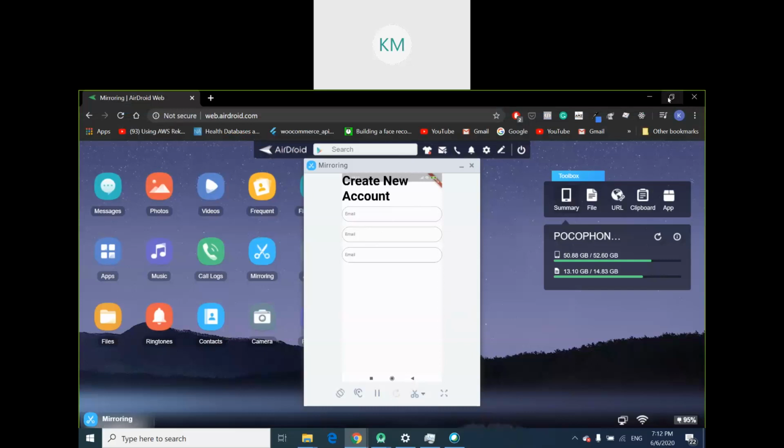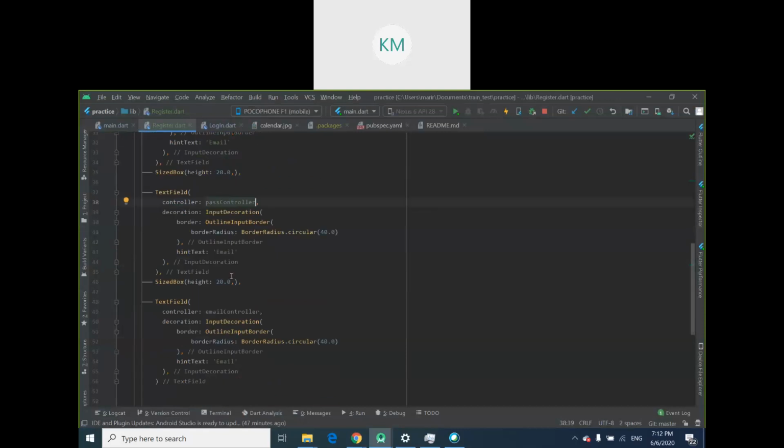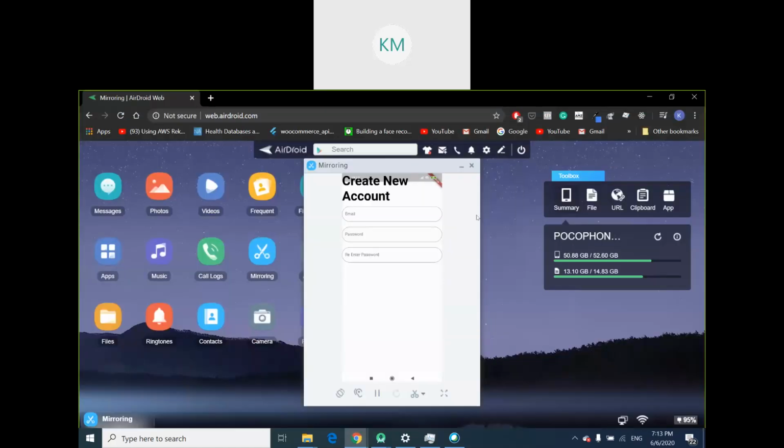So let's just quickly pass the right controller here. So instead of email controller, here pass controller. Here you want to pass repass controller. Just change the hint here to re-enter password. Change it here as well to password. And let's just see how it looks. Cool. There. So let's move this a little down. Firstly, let's move it a little down.